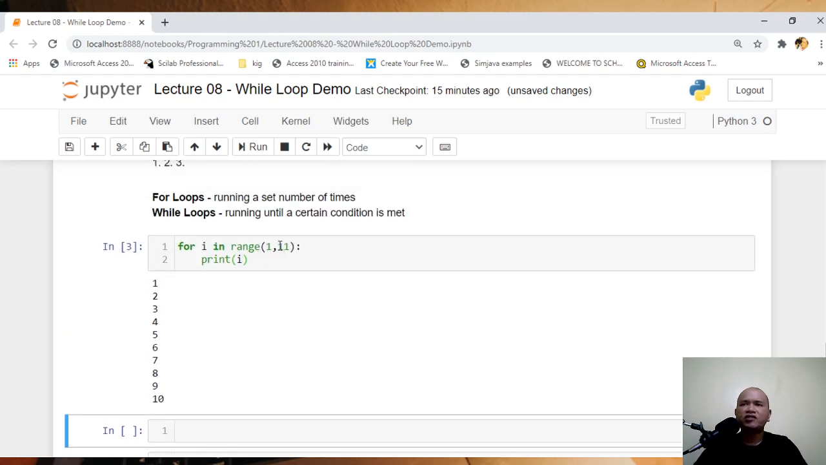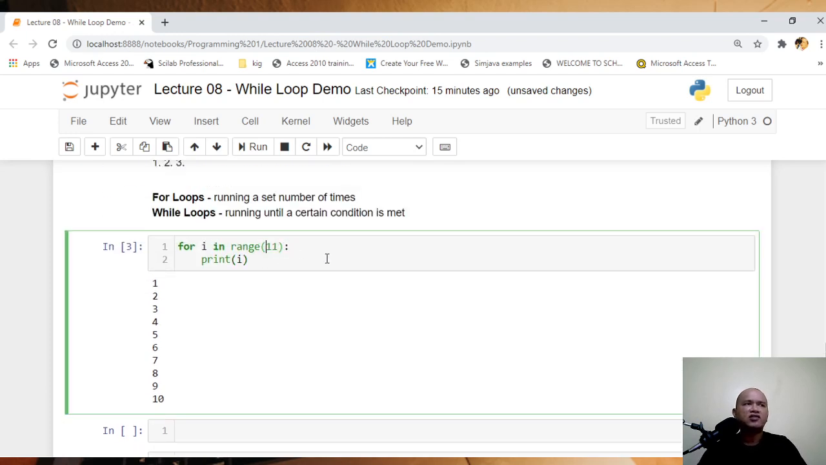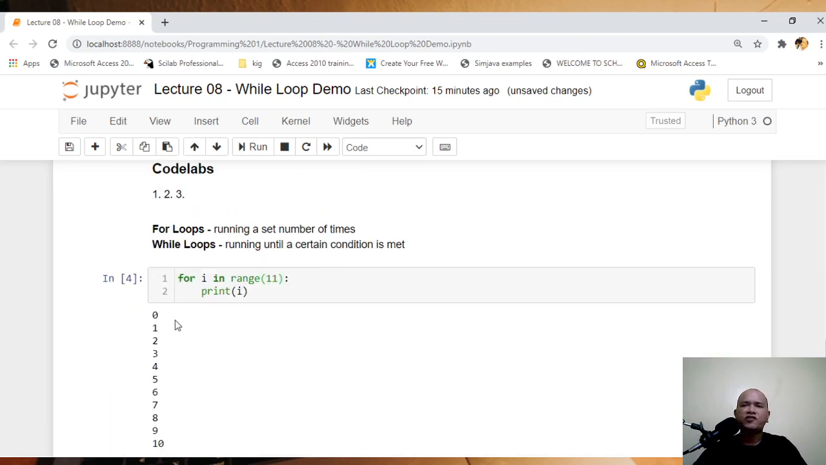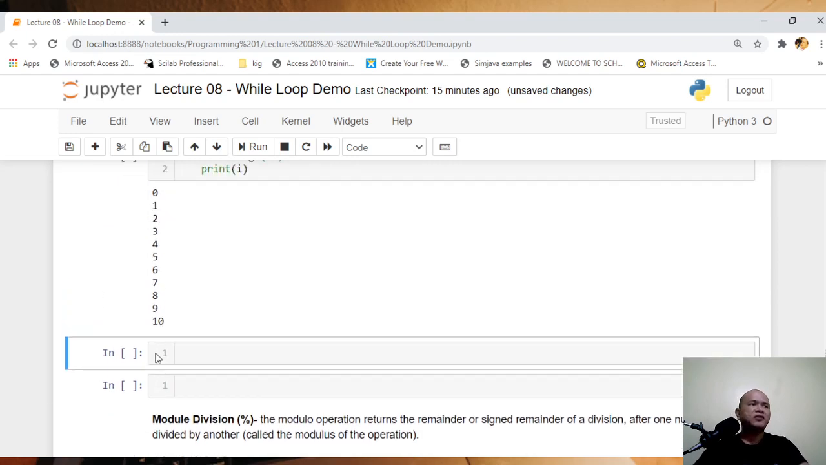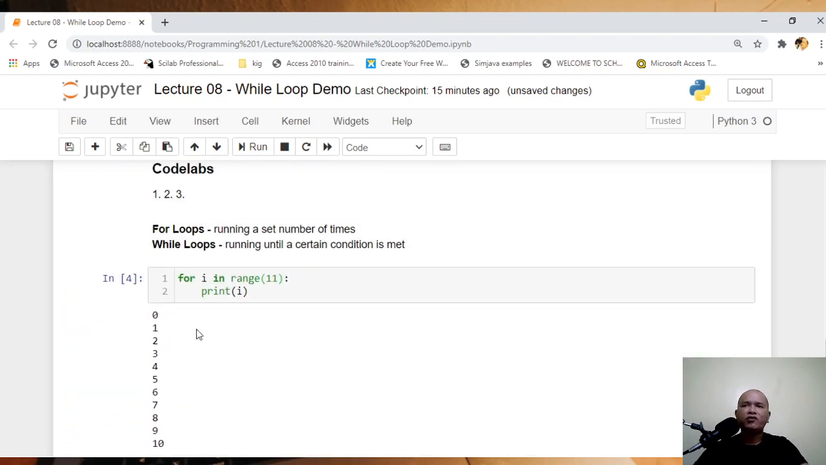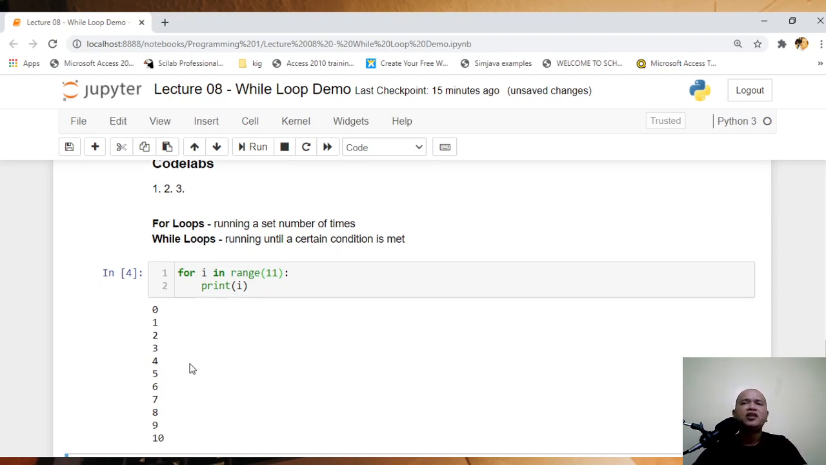But as of the moment, if you disregard, for example, the 0, what you will have as output is from 0 to 10. Okay? So that's for loop. Basically, that's for loop. We have a set number of times, a fixed number of times. Okay?